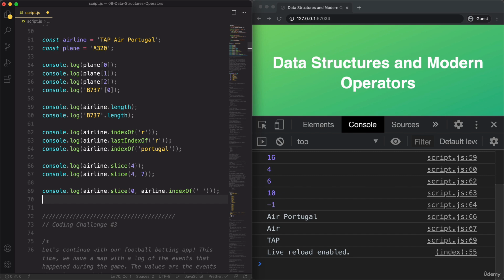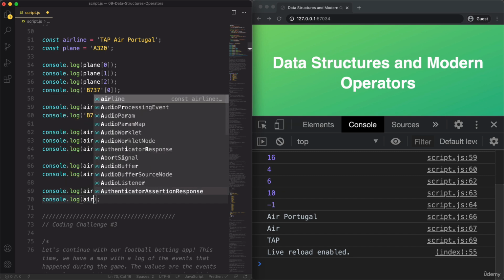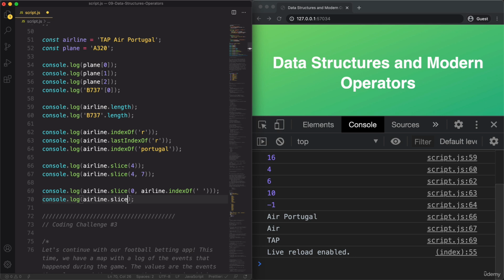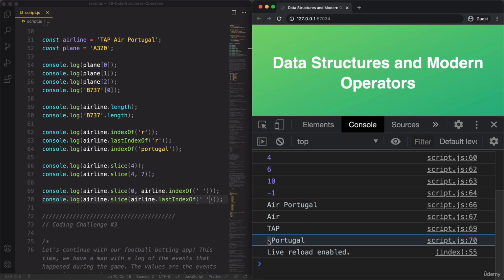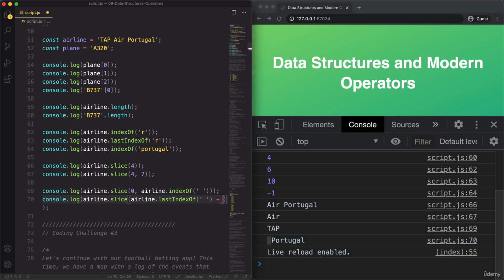All right, and now let's do the opposite, extracting the last word, so slice. And so for the last word, we want to start at the last space here. Okay, that's why we have lastIndexOf. So airline.lastIndexOf, and again searching for the space. And now we don't need the end parameter because if we don't specify it, it will simply extract everything until the end. Okay, but actually now the space is also included here. And so we just need to add +1, and now we're good.